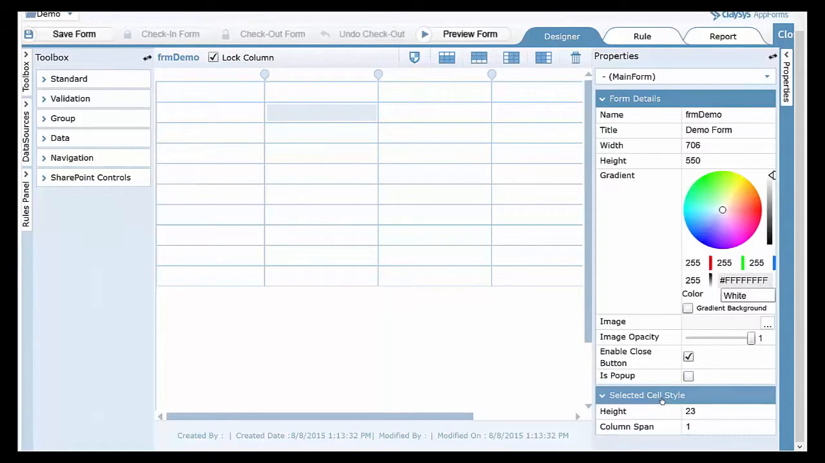Finally, selected cell style. As I discuss this a little bit, I'm going to do this in conjunction with the lock column up here that I mentioned a few moments ago. So selected cell style, let's look at that. This is the properties that you can set on each individual cell. So I can set the height and then the column span. So column span, what are we talking about? You can see that each time I select a cell, it spans one column. Right? What if I wanted that cell to span 3 columns?